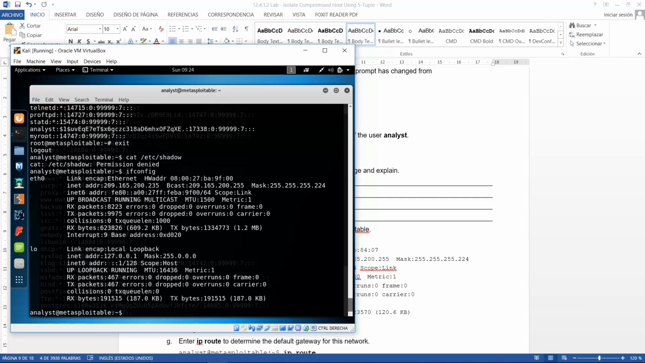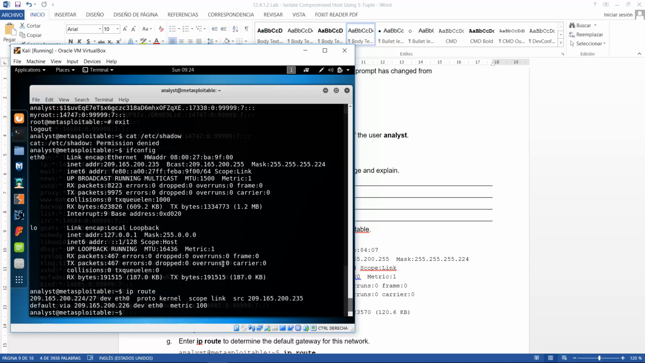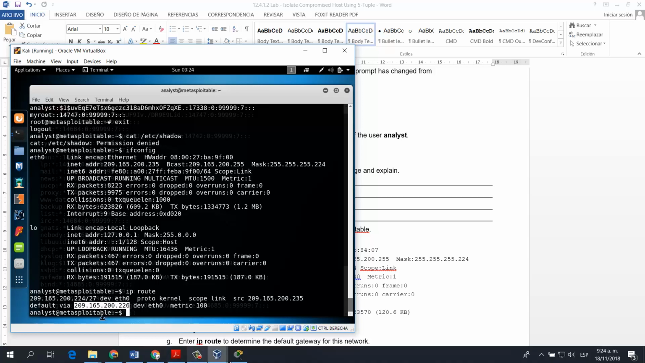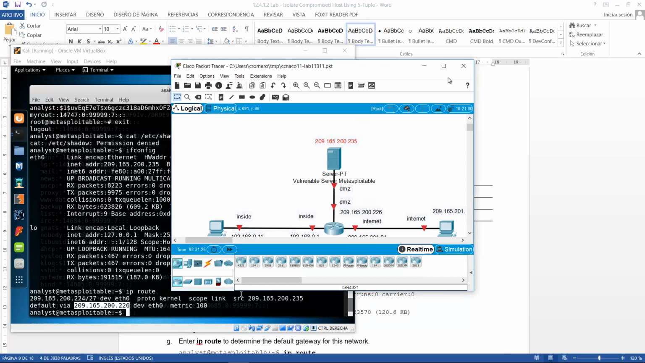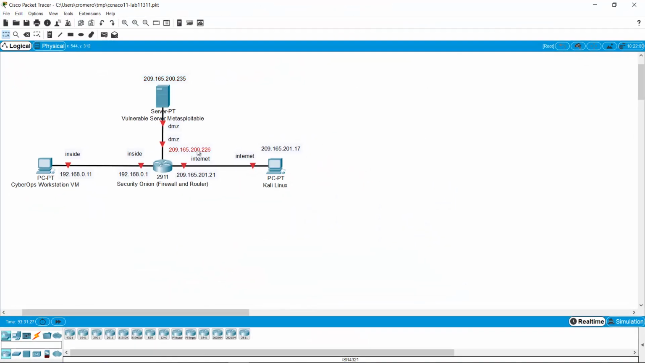Verify IP address. Verify the default gateway. This is the default gateway for the Metasploitable server. Okay. This is the default gateway for the Metasploitable server.